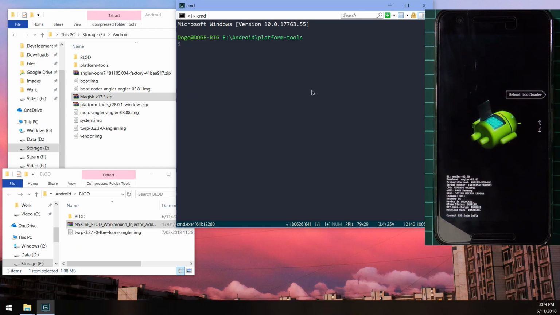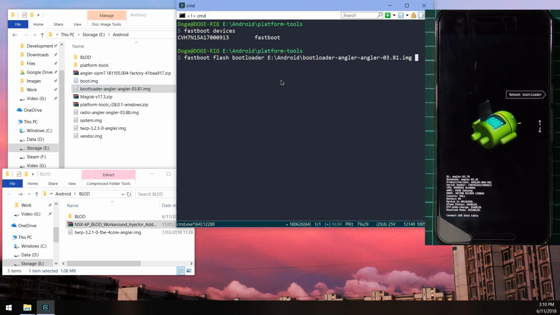On our computer, we need to type in the command fastboot devices. This will return a serial number of any connected devices in fastboot, and you can match that up with the one shown on the screen, but that's the only phone I've plugged in, so it's safe to say that is the one we're going to use. Next up, we're going to flash the new bootloader image. To do that, we're going to type in fastboot flash bootloader, leave a space after the word bootloader, drag in the bootloader image, and hit enter.